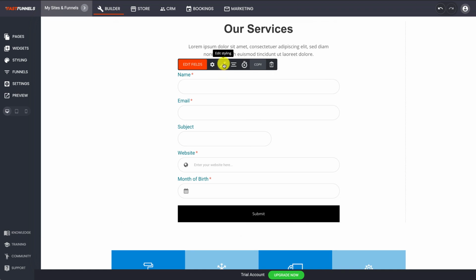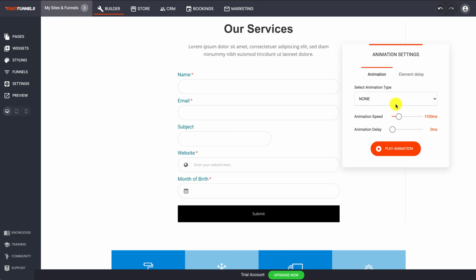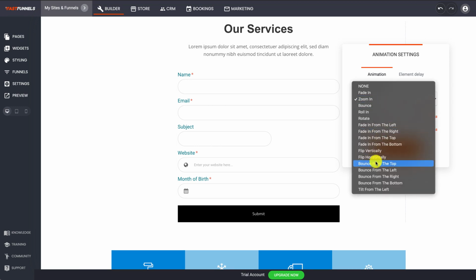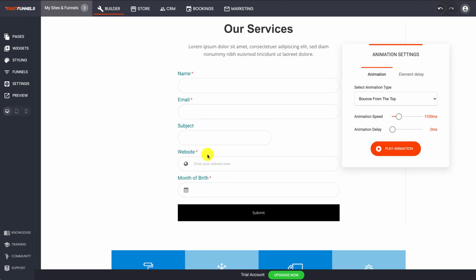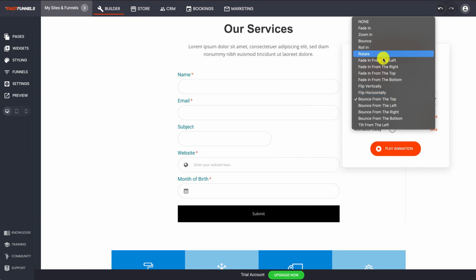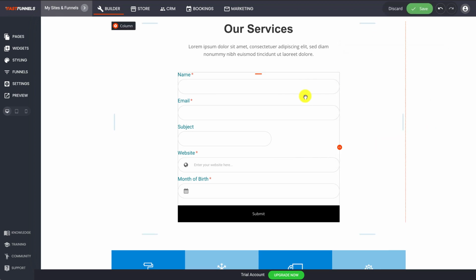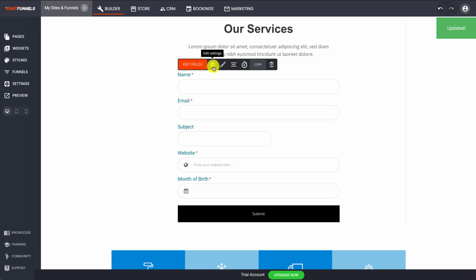We've covered the styling of the form. You can also animate the form if you want to. So when it comes in, you can make it zoom in like this when they reach that point in the page, or bounce in from the top. There's all the different options here if you want to draw people's attention to it. Let's save that now.